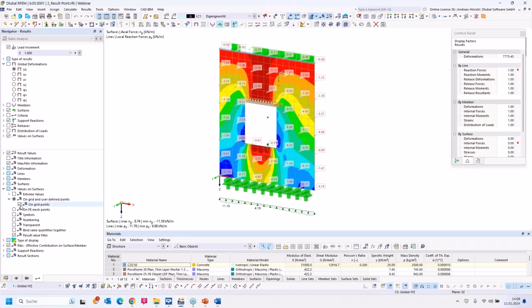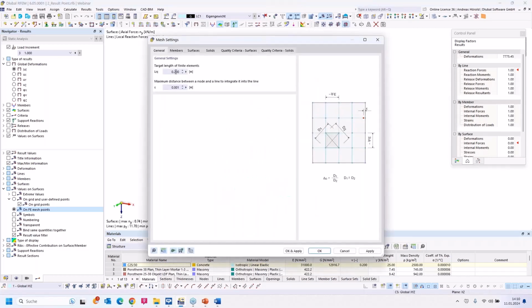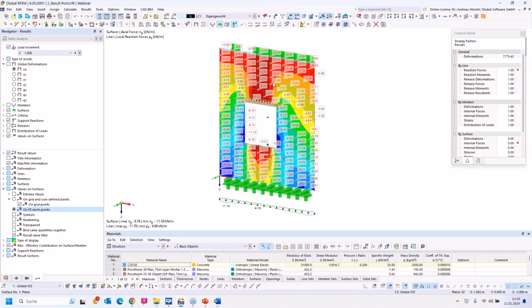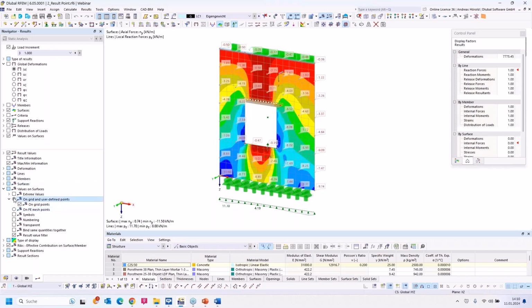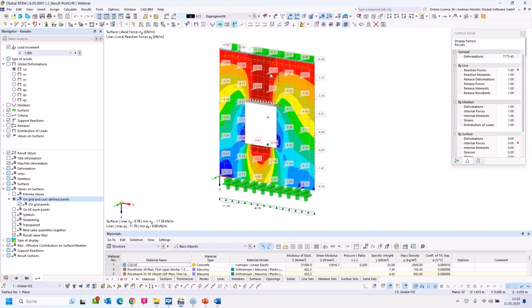I can switch between grid points and FE mesh points. And you can see now there are more values because the FE mesh size is smaller than the grid. So I turn to the mesh settings, and you can see the mesh size is 20 centimeters, and that's why you get a value every 20 centimeters. And when I select the grid points, I can double click on the surface and take a look at the grid, and you can see the grid is half a meter, and that's why we get a value every 50 centimeters.